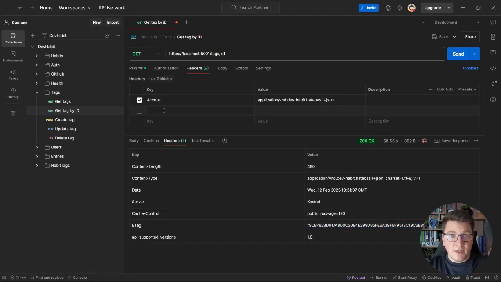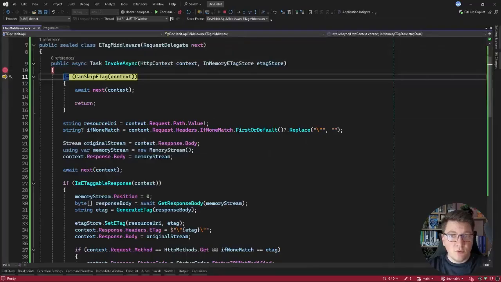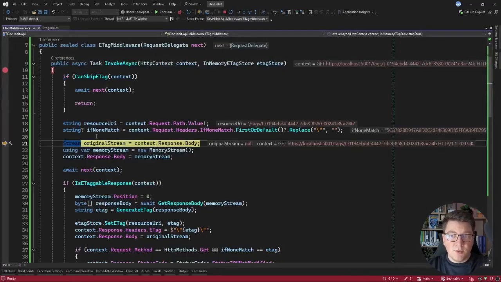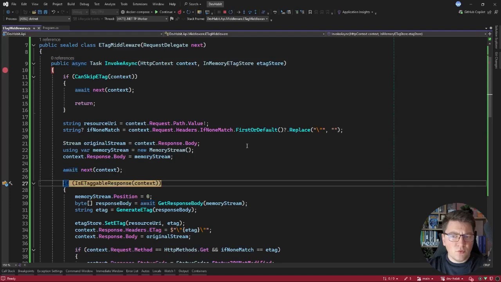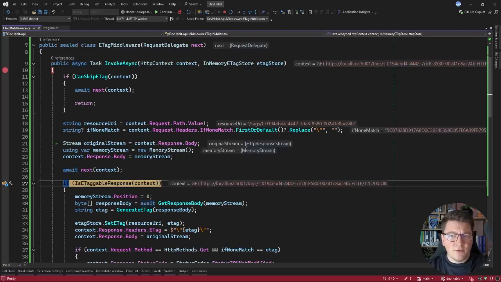So the request header I need to specify is called if non-match. And I'm going to pass in the value that we get back in our API response. And then let's send the same request again. So we're going to land in our middleware. You can see that the if non-match header is present. And what happens next? Well, we're going to execute our API endpoint regardless.